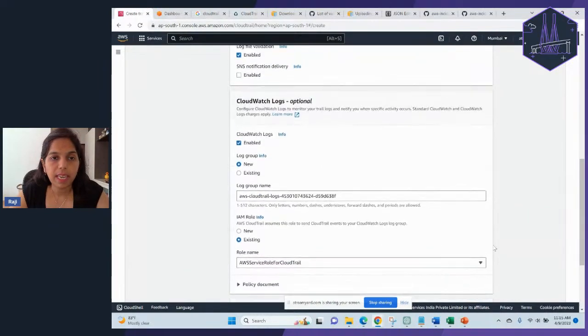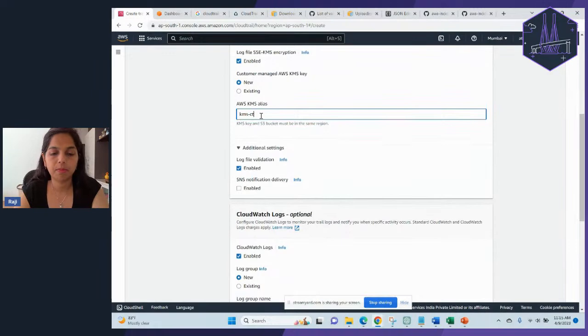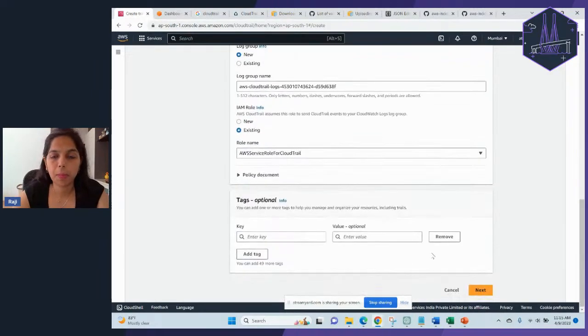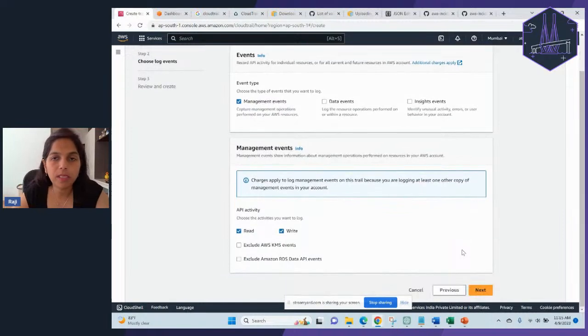When you click next, I'll use a new KMS key. This is another important page, where by default management events will get logged. Management events are the API calls: each and every read API and write API will get logged. It's also a good practice to enable data events as well.